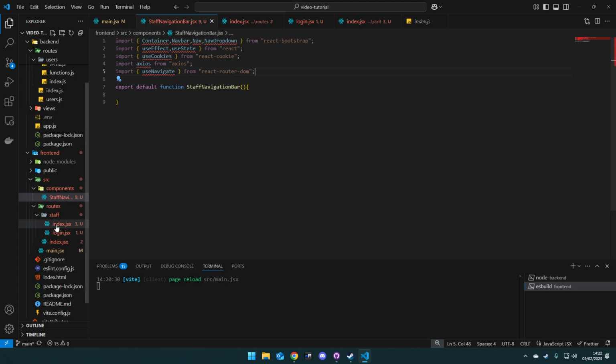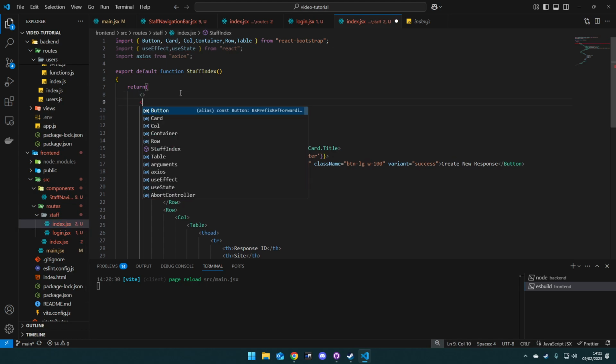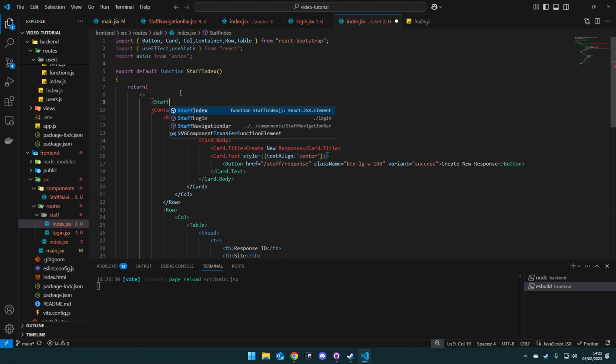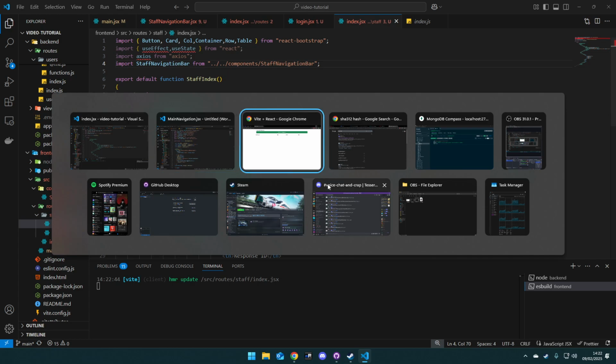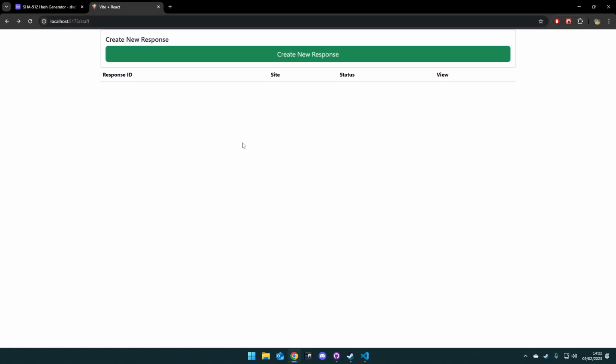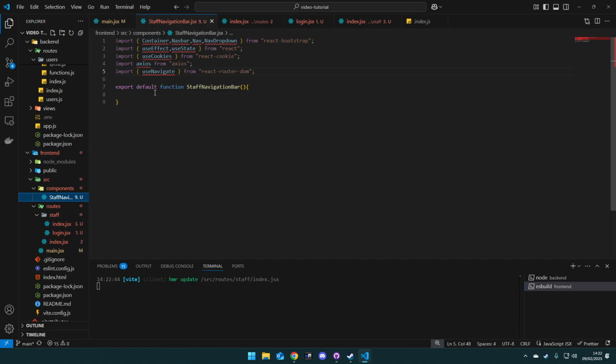I'm going to quickly jump back onto the root staff index.jsx and we're going to import it into here. So we're going to do StaffNavigationBar. Just be aware that I hit enter to import it up here, so it does appear. So the component is up there. At the moment I'm not logged in, so in a minute when I do some little bits of code, it should kick me back to the login page.